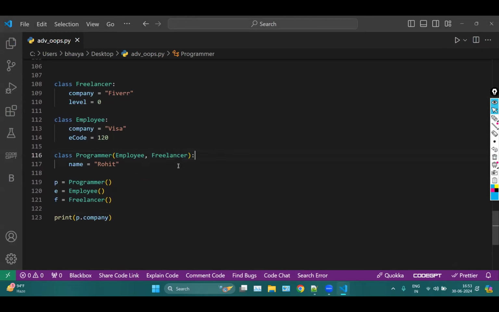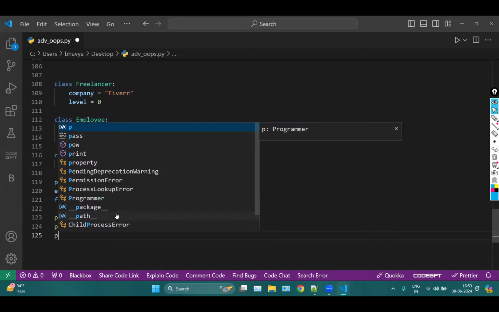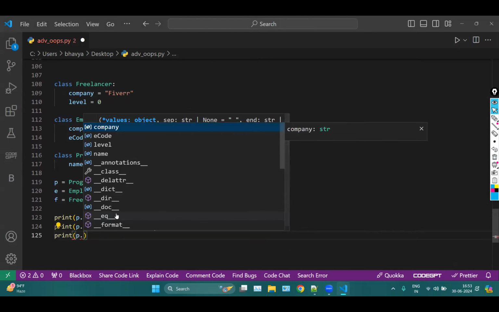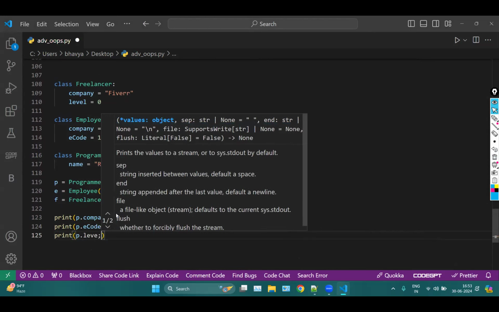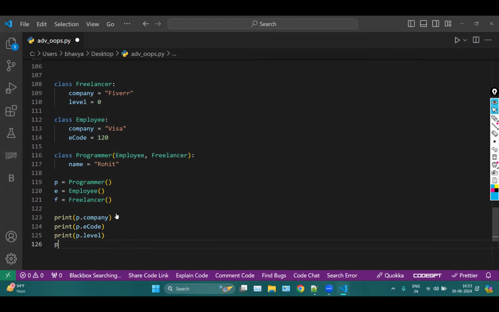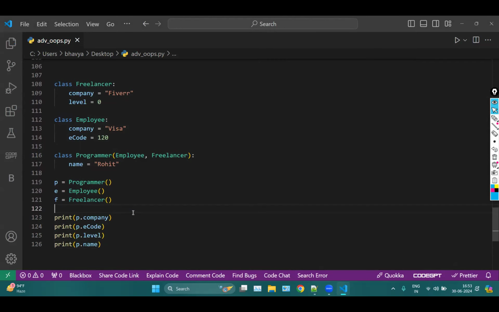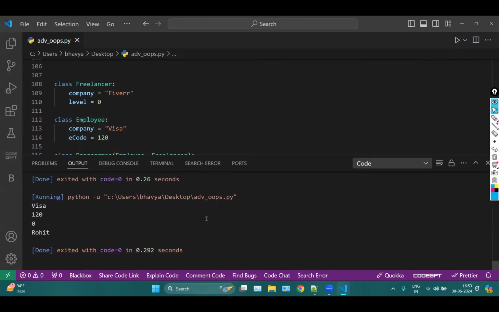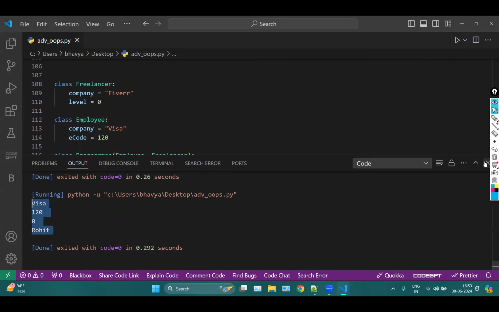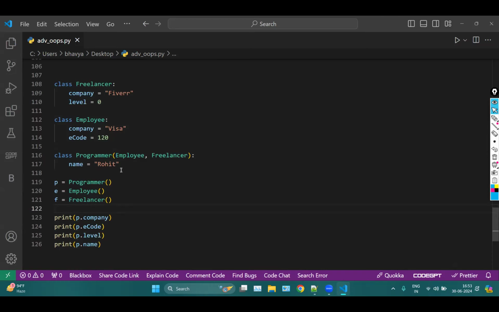Same as if I print here the E code, and I can print E dot level and then I can print P dot name. So name we have Rohit, level we have 0, E code we have 120. Everything as it is. But company we have Visa here because we are using employee first and then freelancer.